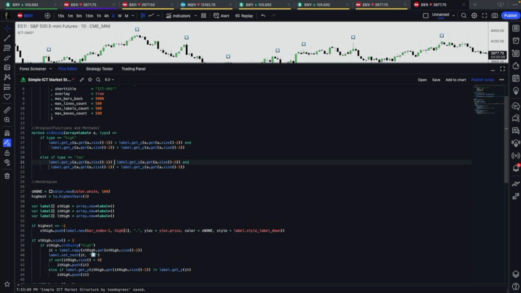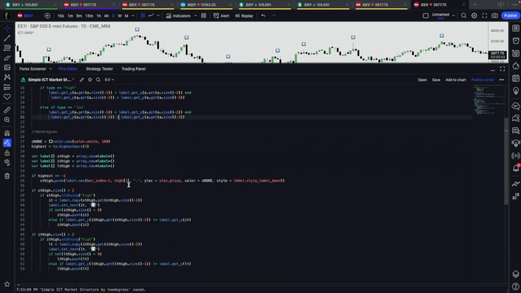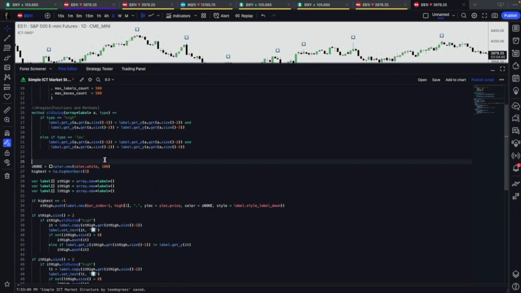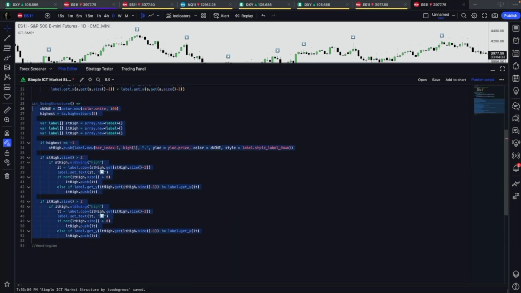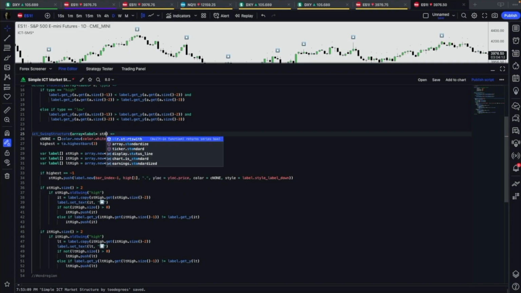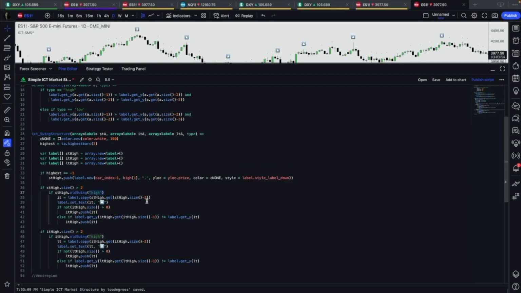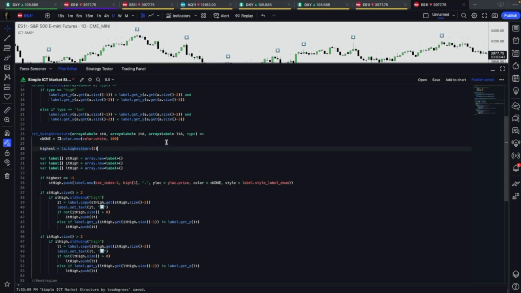We'll have to flip these around because we are checking for lows now. And then we'll have to turn this entire thing into a function. So we'll call it ICT, let's call it swing structure maybe. We can call it short-term array, intermediate term, and long term. And then obviously we need to carry in our type for these. So this highest is going to change based on whether this is a high swing structure or low swing structure.